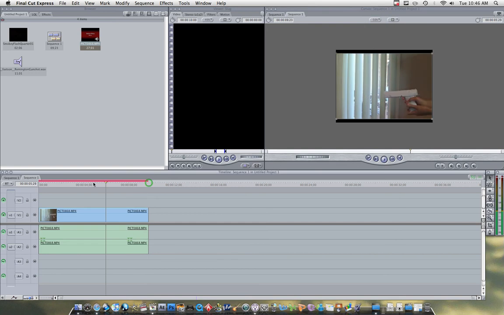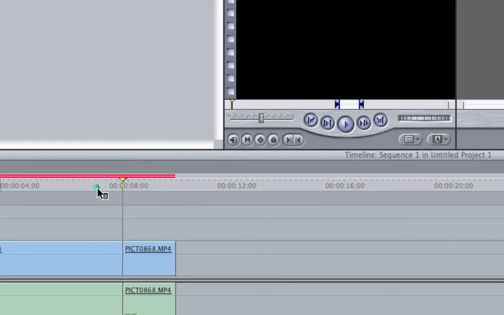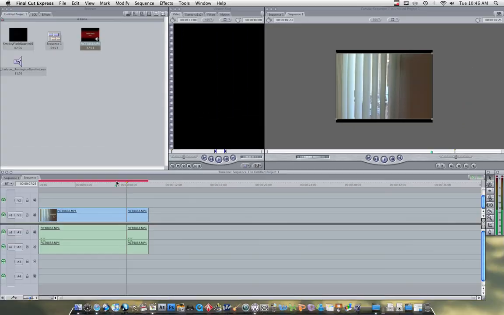Now that you have this, you're going to try to find where you pull the trigger. Like right there, I would say. So you're going to hit M, and that's going to make a marker, if you can see that. Let me zoom in on this, right there, basically where you start firing the gun.